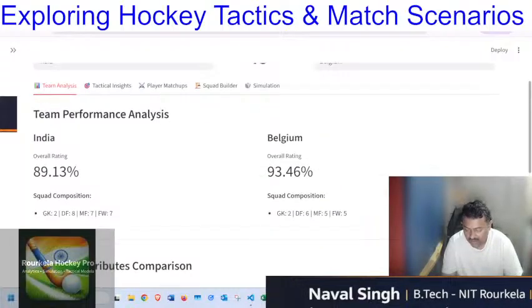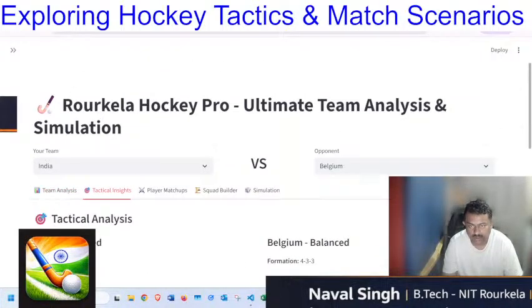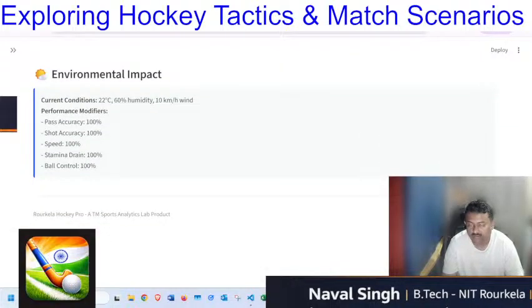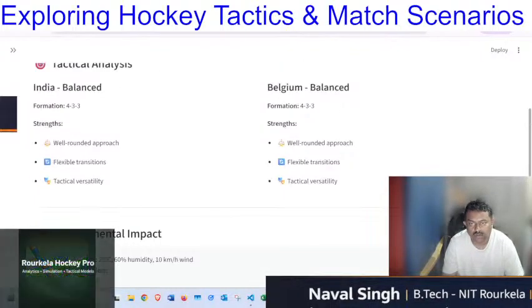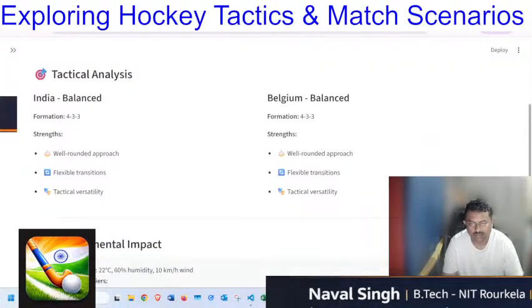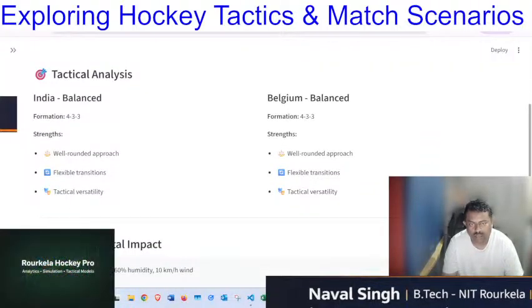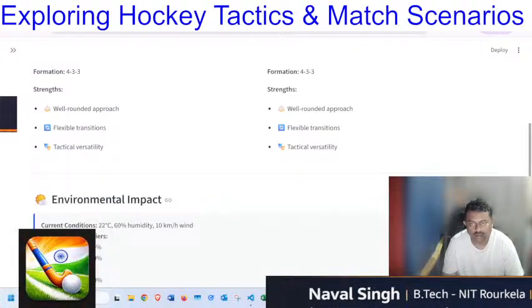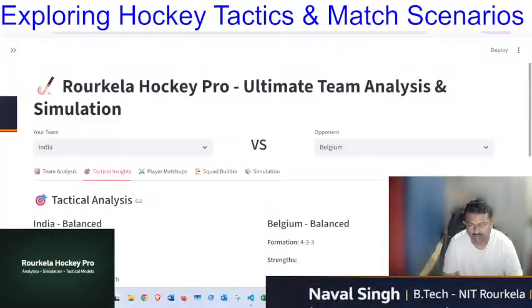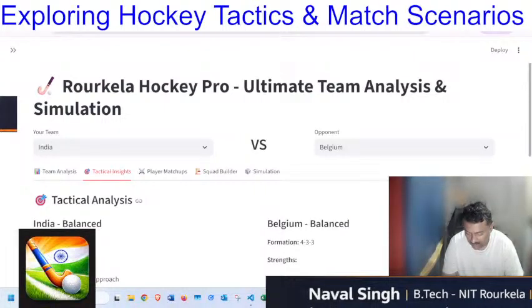If we go to the tactical insights tab, which is this one, we'll see auto-generated strengths and weaknesses for each team. So strengths and weaknesses are available here. Approach and flexible transitions and tactical versatility for India and Belgium are almost equal here.